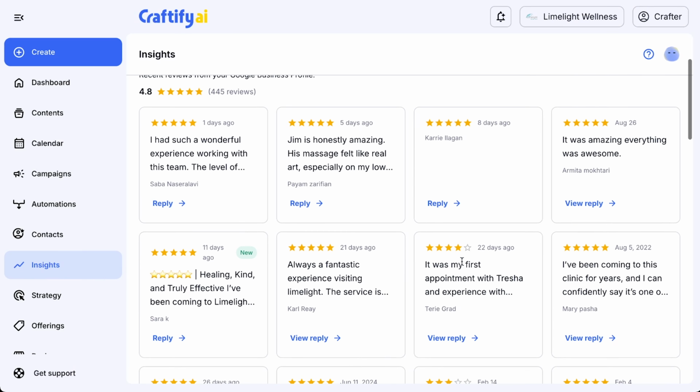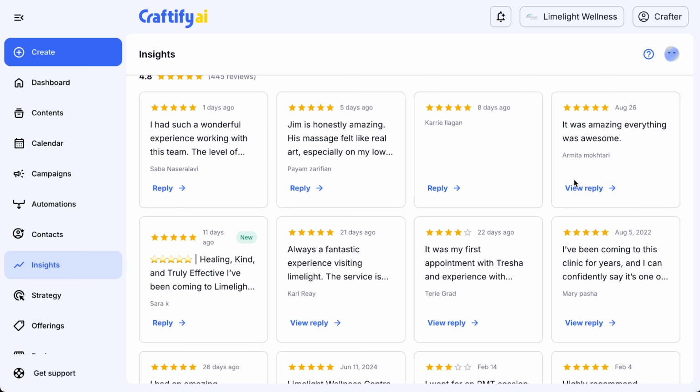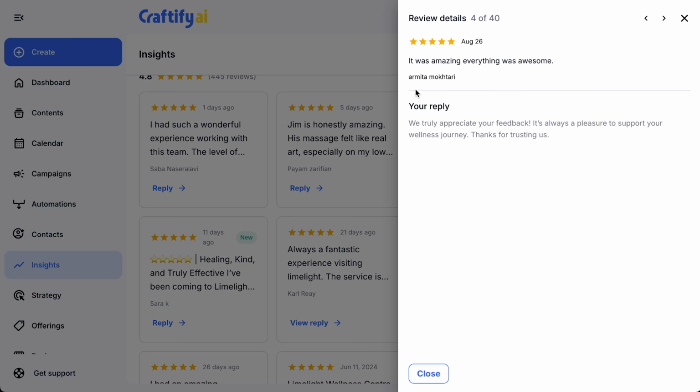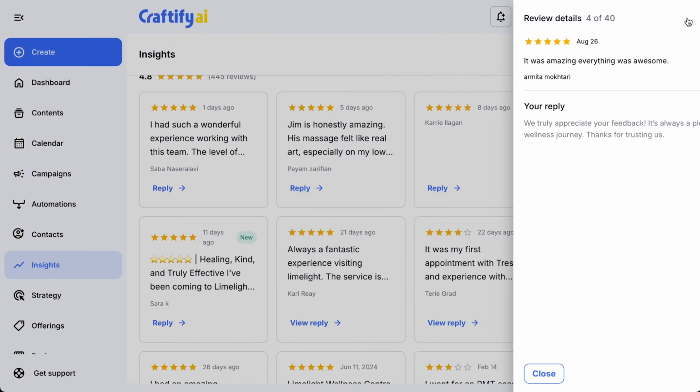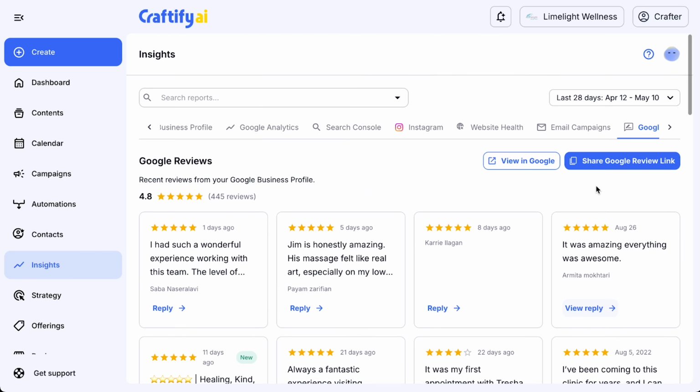You can also view the replies that you've left before. So here we've left a reply before, and you can see a reply that's happened before, okay? You cannot edit them once you've already posted them. You can also choose here to view your Google reviews directly in Google, or you can copy your Google review link directly here so you can send it off to whoever you need to ask for a Google review. It's all in one spot.